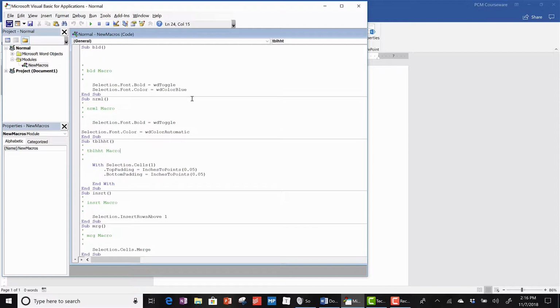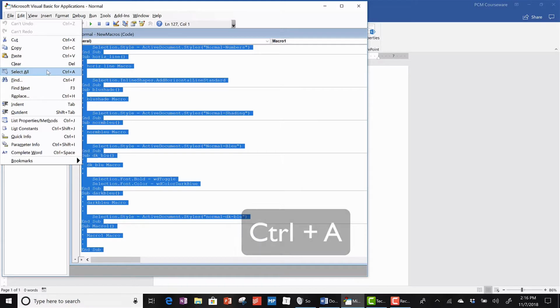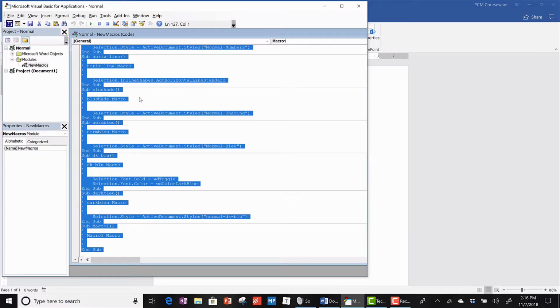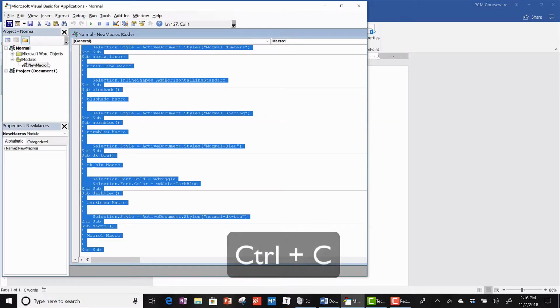So we first need to copy all of our macros to the clipboard. So to do so, we'll press the Control-A keystroke combination. You can also do Edit, Select All. And then we need to copy them to the clipboard. So we'll do Edit, Copy, or you can use the Control-C keyboard combination.